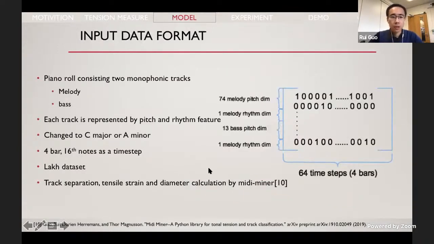The input data format used here is the piano roll consisting of two monophonic tracks, one is melody, one is bass. We choose two tracks to ease the generation, but also because we need at least two tracks to generate more meaningful tension. Each track is represented by pitch and rhythm features. All songs are pre-processed and cut into 4-bar long snippets, and the 16th note is the shortest time step used here.